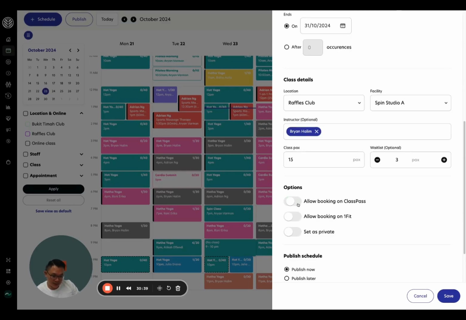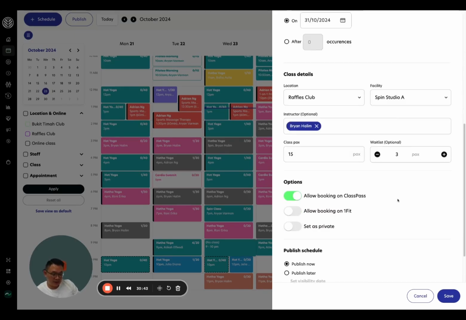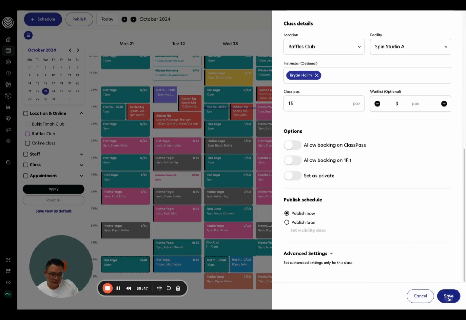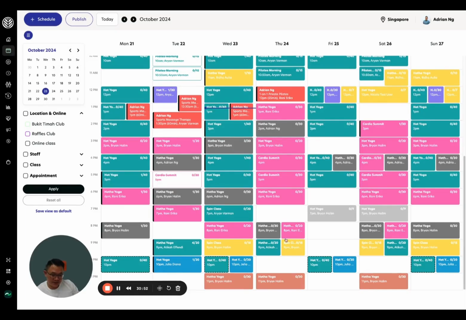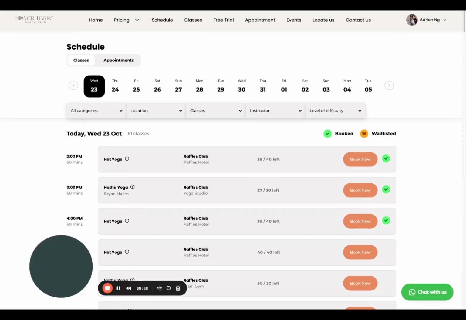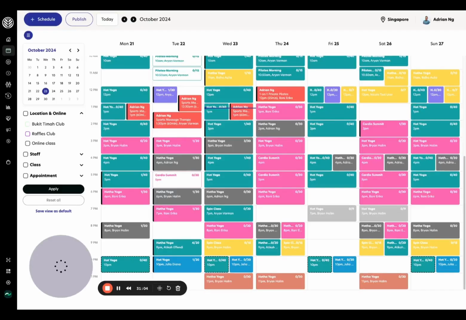We are on ClassPass. So if you want to sync this schedule here to your ClassPass account, you can do that. So now that you have all of that, you press save. And what it's doing right now is, you see, it has just generated my spin class. If I do a refresh right now, I will see that I have now this spin at 9 p.m. That is how you set it up.